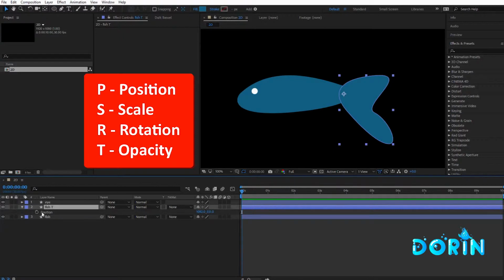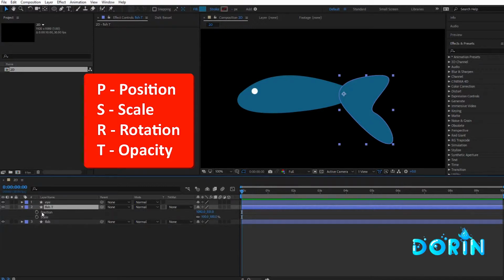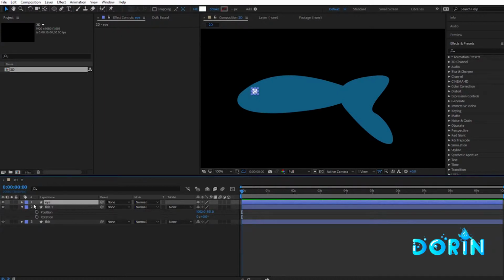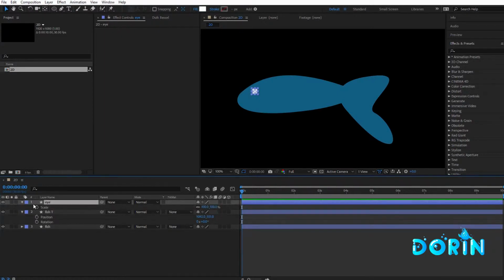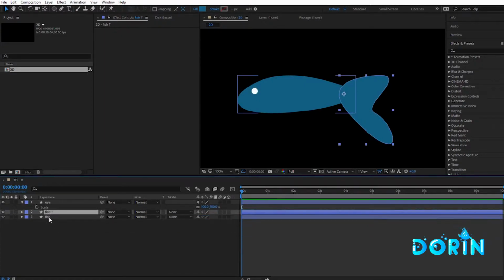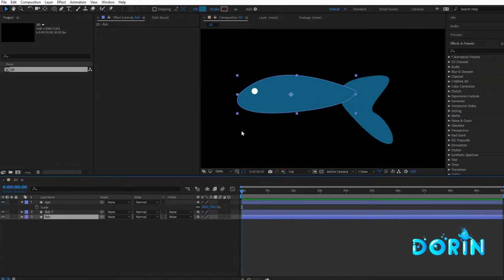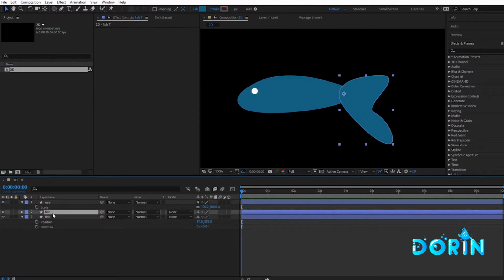If I hold Shift and click other transform options, like let's say scale, it will also open just the scale and the position. This is done by holding Shift on your computer. For the eye, I just want the scale, so I'm just going to press S. For the fish, the body itself, I want the position, P, and the rotation. For the tail, I just want the rotation.